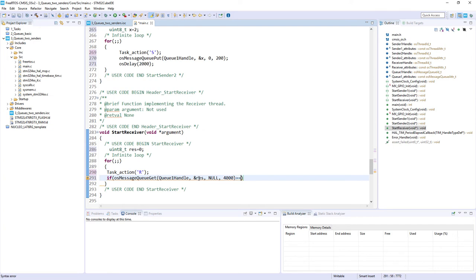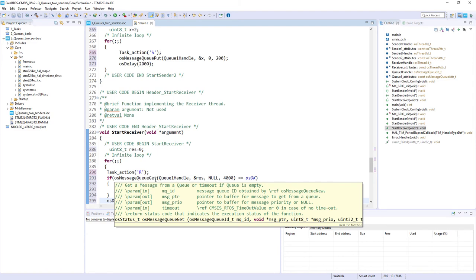It is important to execute the code below only in case it was successful in getting anything from the queue. Only in this case, I would perform another task action to display what I just received, plus 48. In this case, we will send to our terminal either 1 or 2 in ASCII code. After this, I would send this task for 2 seconds to the blocked state.